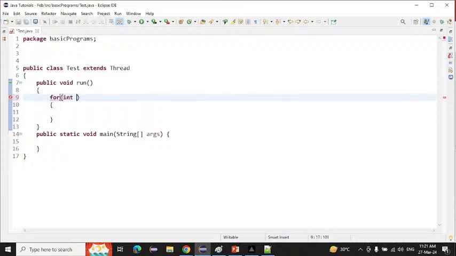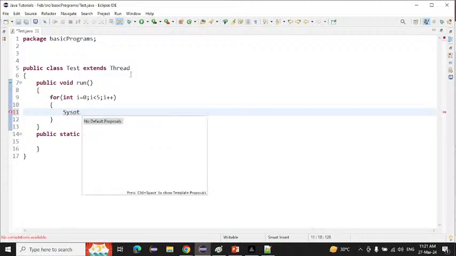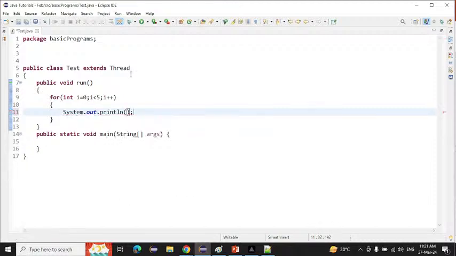Inside that, int i equals 0, then i is less than 5, then i plus plus, and inside that System dot out dot println, I am writing i. Only i.